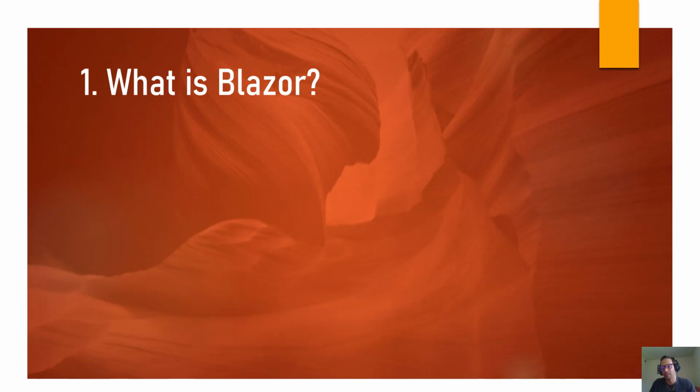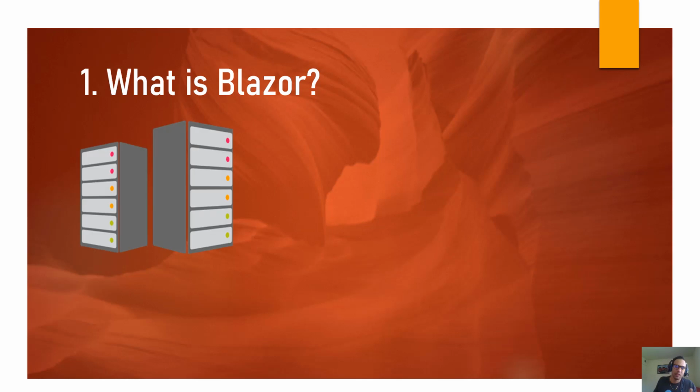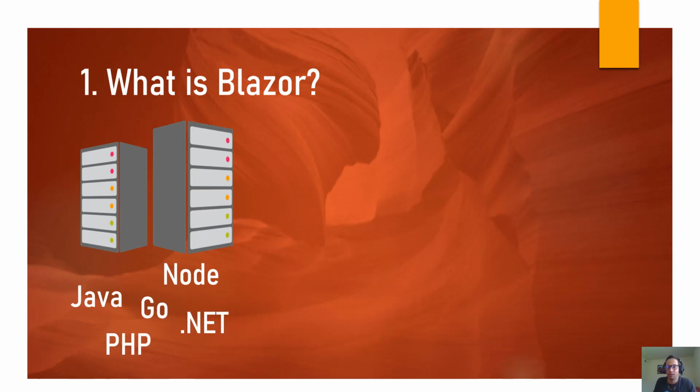Before we start answering directly what Blazor is, we need to understand how web development works nowadays. So pretty much you have a server. It could be in your house, it could be a Raspberry Pi, it could be in a data center, but either way you have some hardware that is running some code. It could be Java, it could be Node, it could be Go, PHP, or of course .NET.